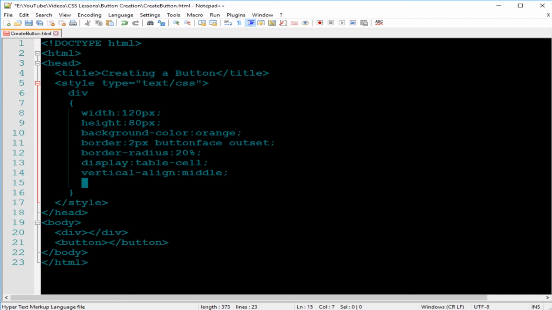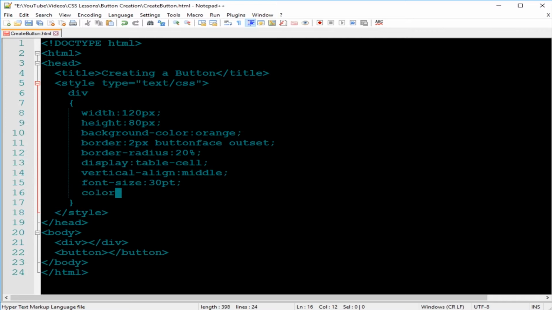Then I like to set the font size to 30 point, and then the color, so give it a white color. So now for the div, I need to give it a text. I'm going to call this Play, and in the button I'll do the same. Call this Pause.